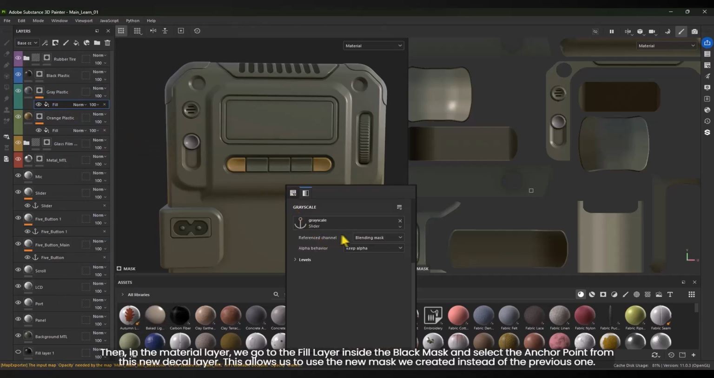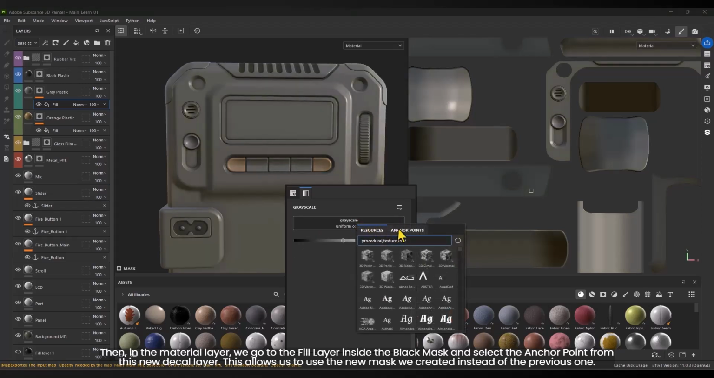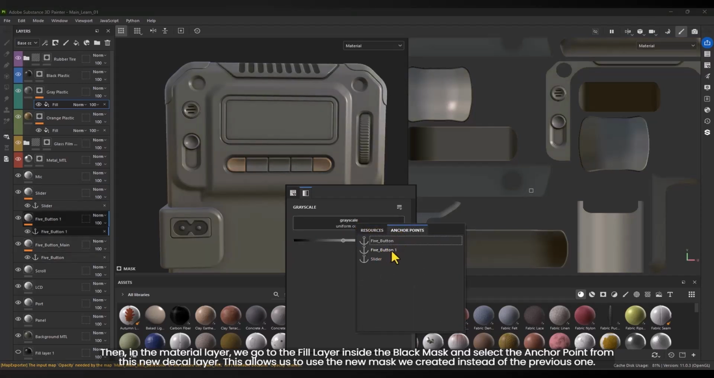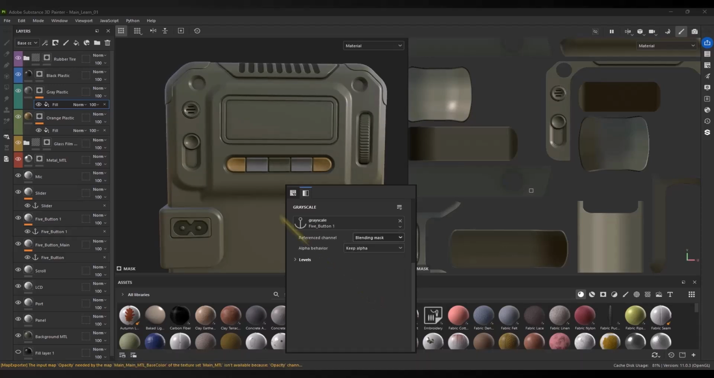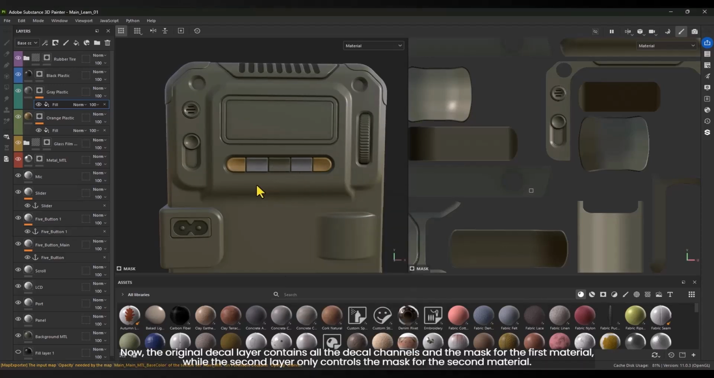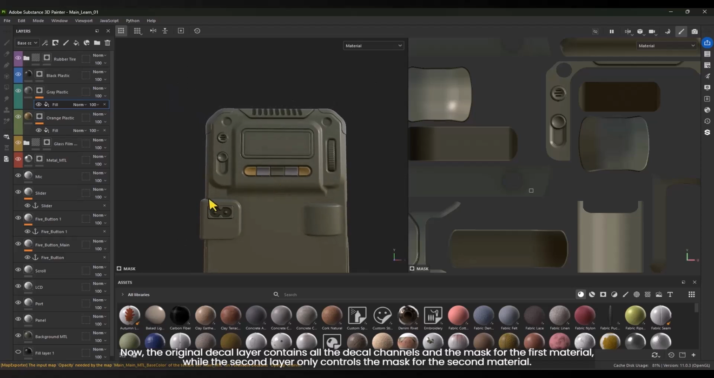Then, in the material layer, we go to the fill layer inside the black mask and select the anchor point from this new decal layer. This allows us to use the new mask we created instead of the previous one. Now, the original decal layer contains all the decal channels and the mask for the first material, while the second layer only controls the mask for the second material.